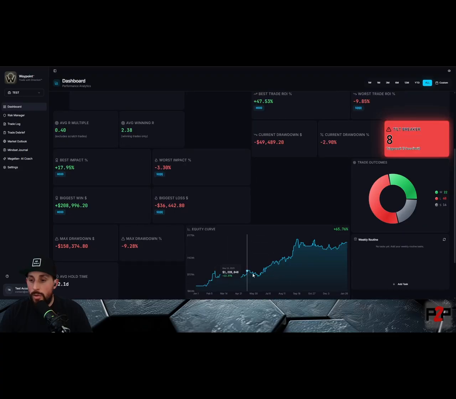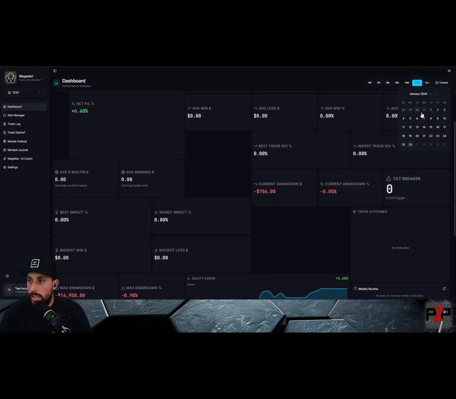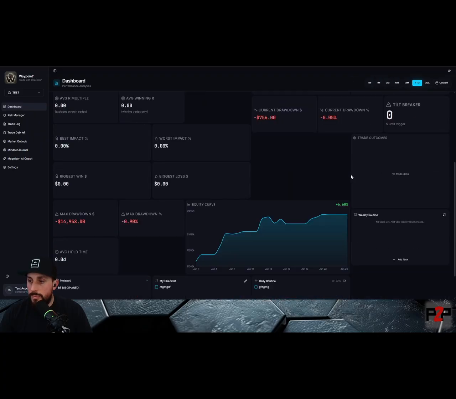You have a full-on equity curve that will build itself just based on your actual trade transactions. So this will all be built with the data that is pulled from the web, giving you an accurate depiction of how your trading is going over different time frames. As you can see up here, we also have different time frames, so you can look at all your data in these pre-formatted time frames, or you can come in here and select custom time frames.